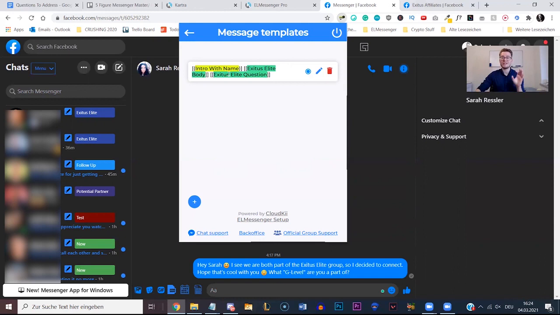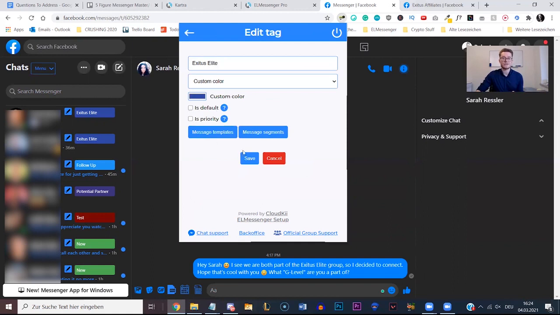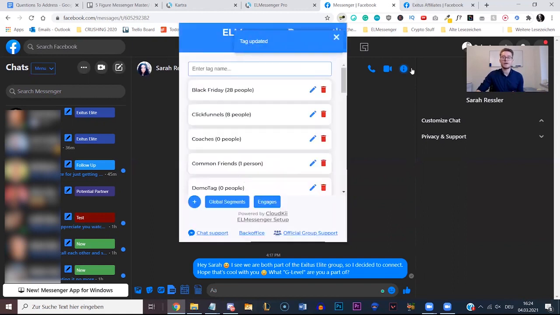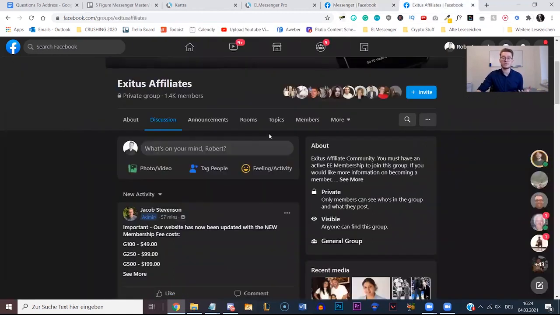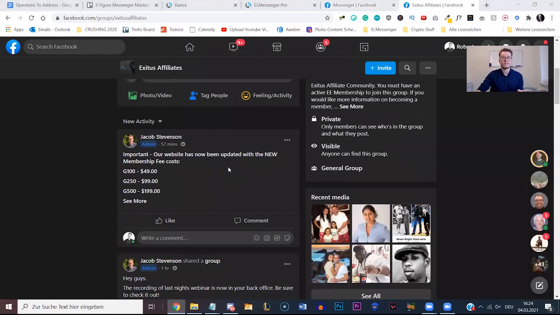Now, in order for you to really understand and grasp that, let me actually show you a live demo so you can see it in action. So in this case, I'm just going to go into the Exodus Elite Facebook group. I know for a fact that the people inside of this Facebook group have purchased the product, because otherwise they would not be inside of this Facebook group. Now, you obviously want to add people that are engaged, right?